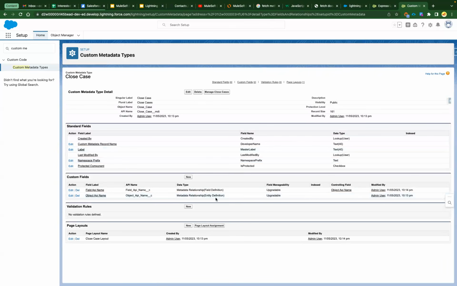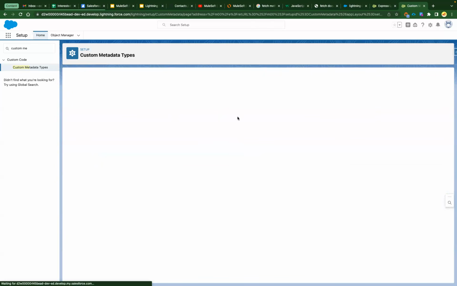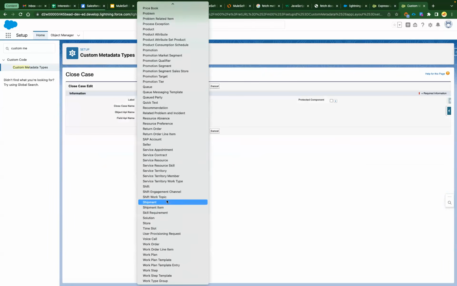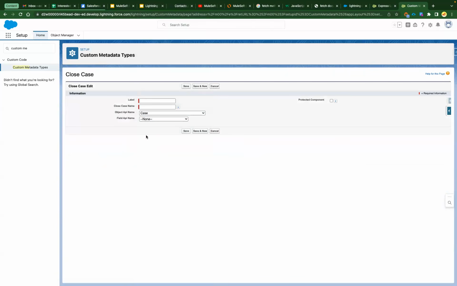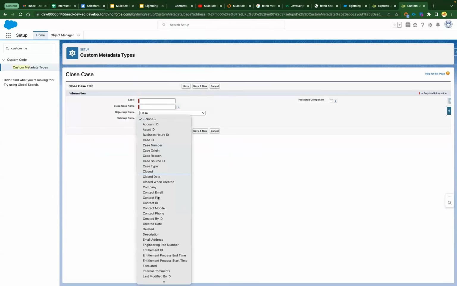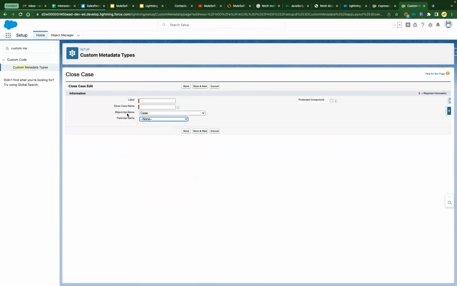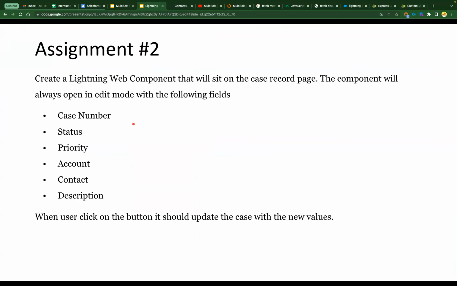Now, the benefit of using metadata relationship is that once you click on Manage Close Cases and click on New, for your object API name, you will see the list of all the objects. So you can select Case. And once you select the object, based on the object, the field API names are going to be rendered here. So you can select the field API name and you can also make these as record fields. So that's assignment number 1.